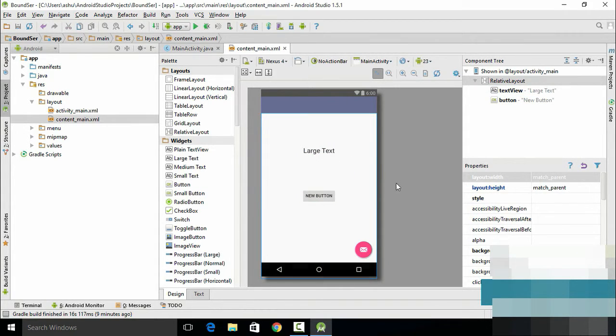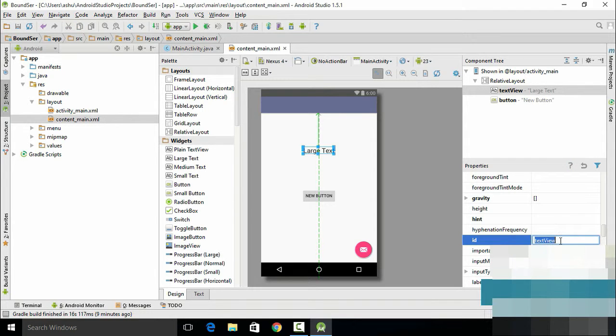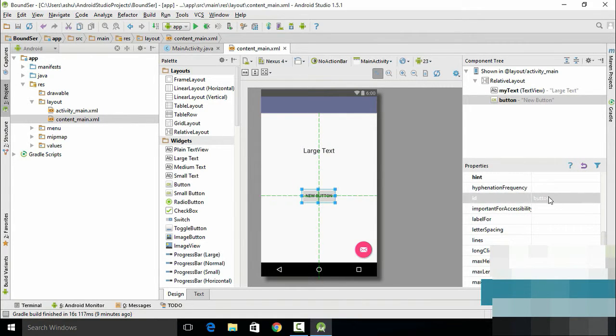Basically, what we are trying to do is that when we click the button, some service gets executed in the background which is going to set the text of this large text to, let's say, the current time. Once you have the large text as well as the button, we simply give these things an ID. We select the large text, go into ID, and name it myText. We do the same with the button: select the button, go to ID and give it an ID of myButton.